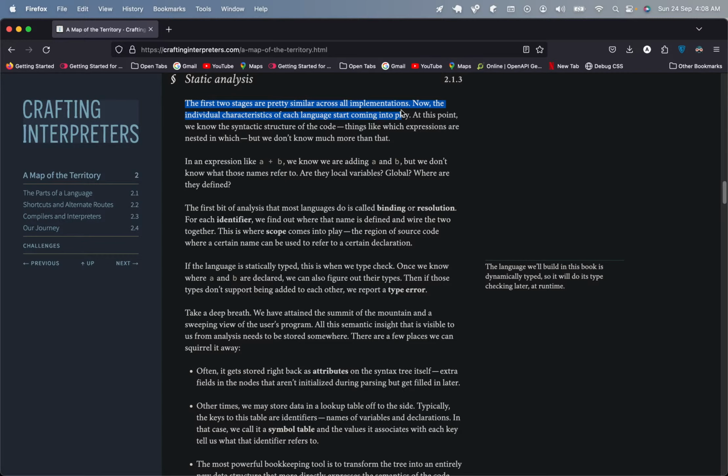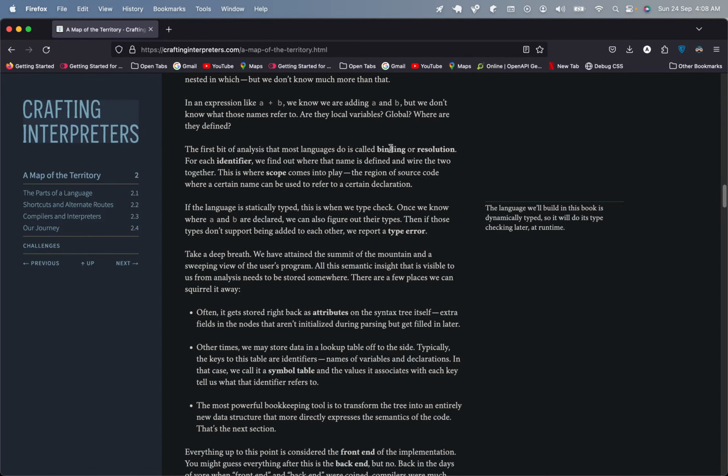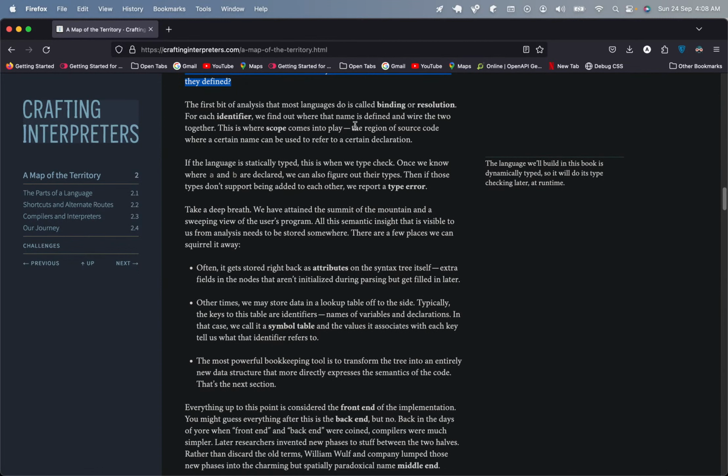Now, the individual characteristics of each language start coming into play. At this point, we know the syntactic structure of the code, things like which expressions are nested in which, but we don't know much more than that. In an expression like a plus b, we know we are adding a and b, but we don't know what those names refer to. Are they local variables, global? Where are they defined?